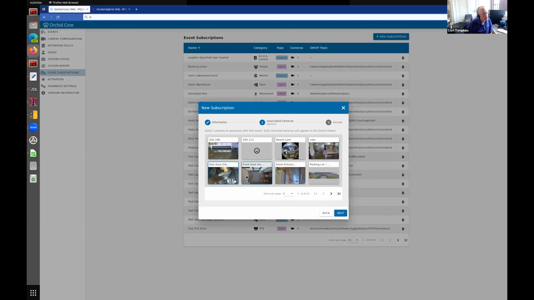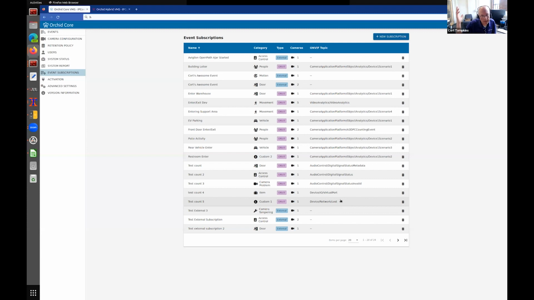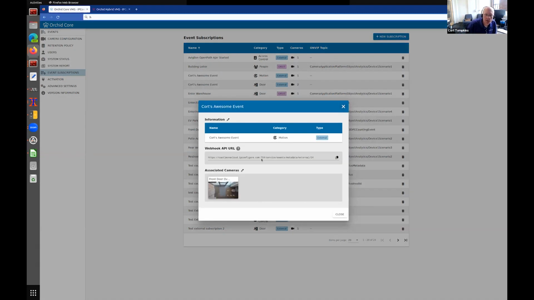I now have to pick a couple of cameras to associate this event with. These are the cameras that I'll see when I click on the event in our event section. I click save, and that is it. The next thing I have to do is grab this webhook URL. So this is the address that your third-party event is going to send information to whenever that event happens. So then Orchid can associate the event with video.